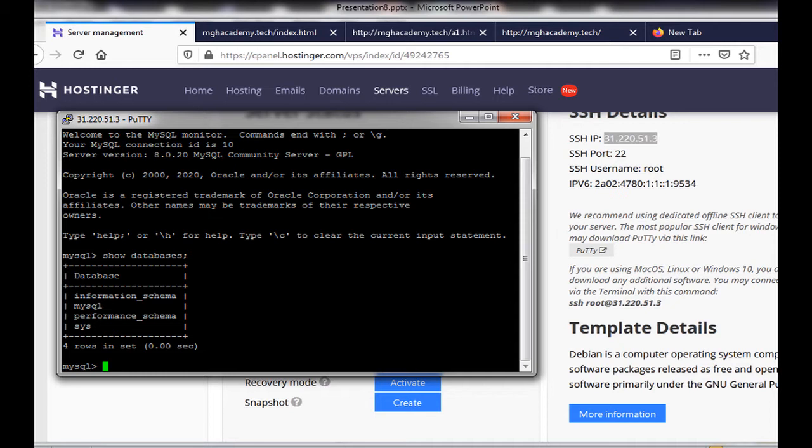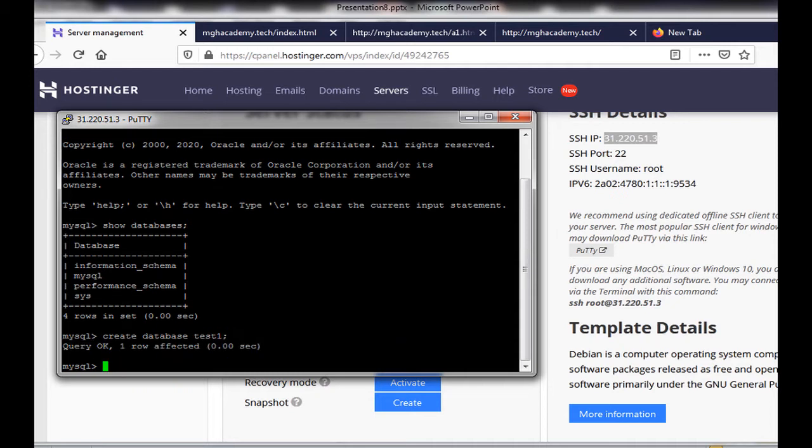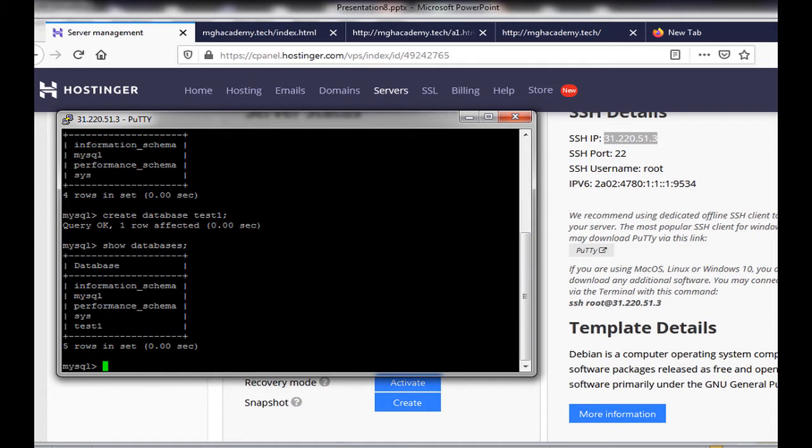Now in here, in order for us to create a database, we just say create. The syntax is so easy, so we just say create database and we name the database that we want to create. Let's name it test1. Now we hit enter, so a database has been created. If we say show databases again, you could see that test1 has been added.